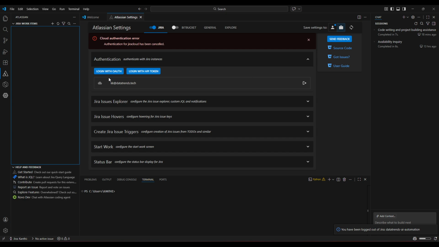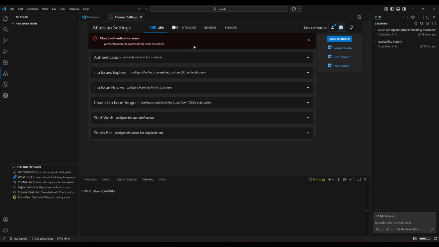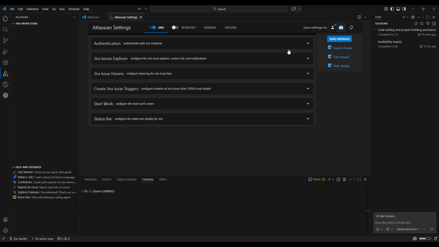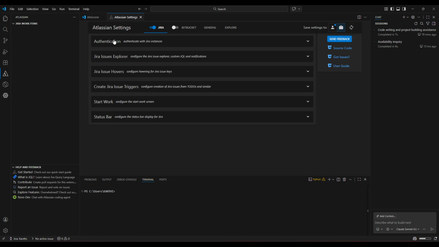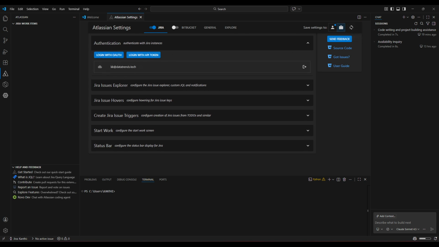So now if you see here, the email ID that belongs to my Jira account has been identified and is visible here. So you can click on refresh. So this is a cloud authentication error because we had logged out before. And once you have refreshed it, automatically it will be gone. And you can see here in the authentication section as well.